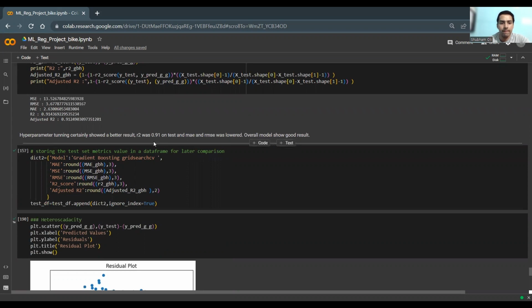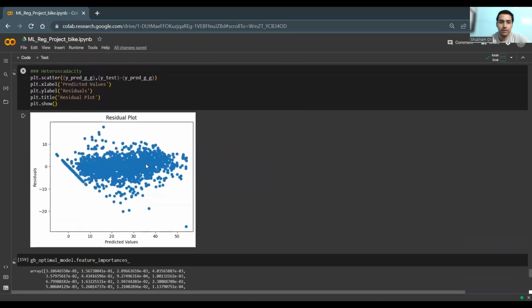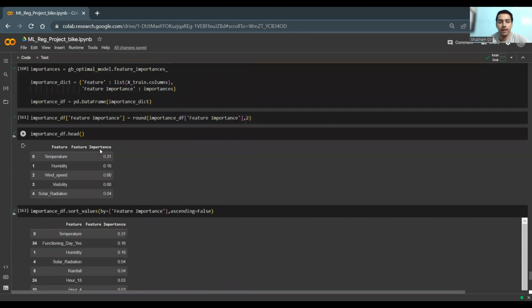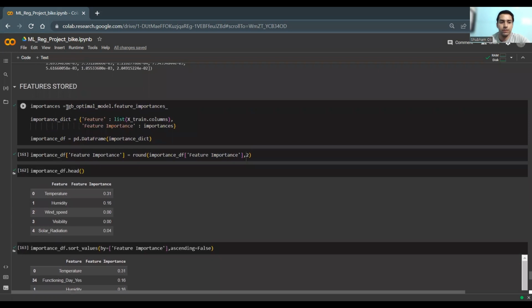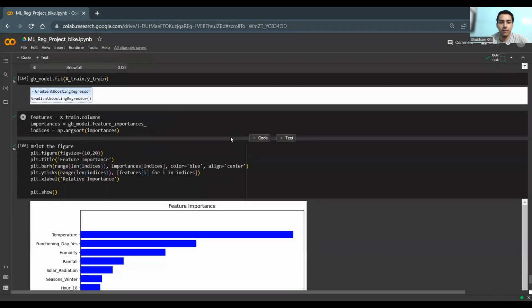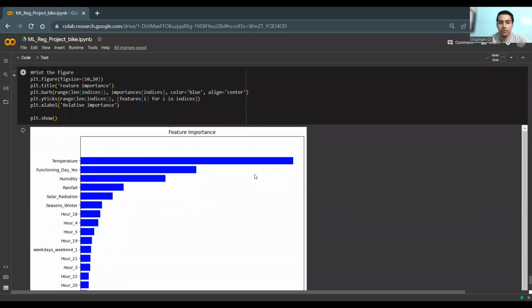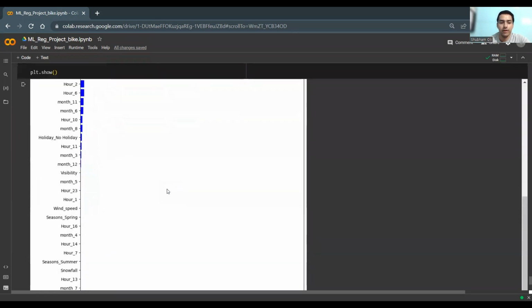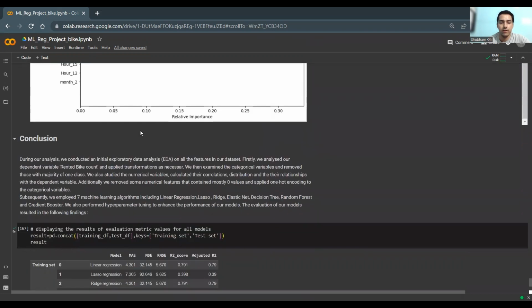So hyperparameter tuning certainly showed a better result. R2 was 0.91 on test, and MAE and RMSE were lower. Overall the model shows good result. This is our residual plot. And again, I stored these features in importance, and I sorted it again, and I put it on the graph. And here, the temperature also has the highest number, and functioning day, then humidity, and so on. And these are the negligible values.